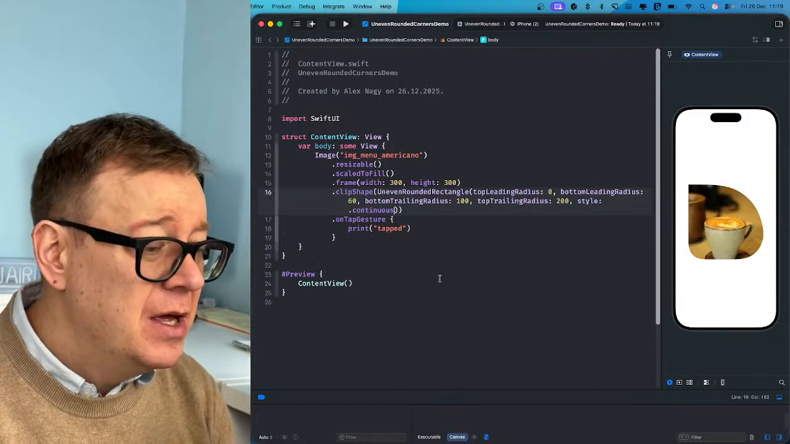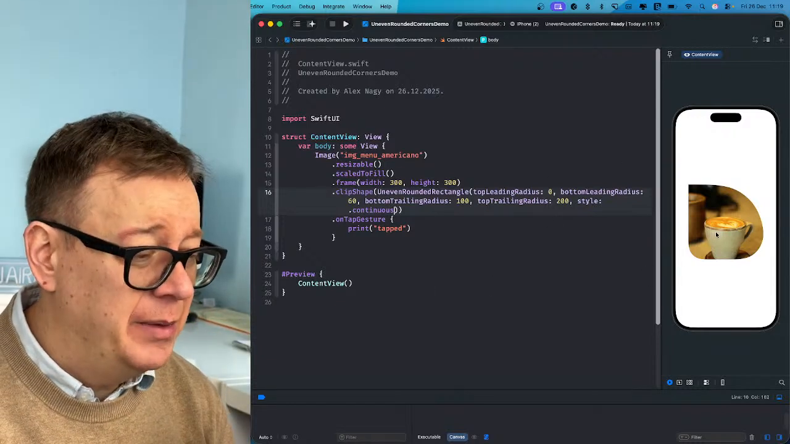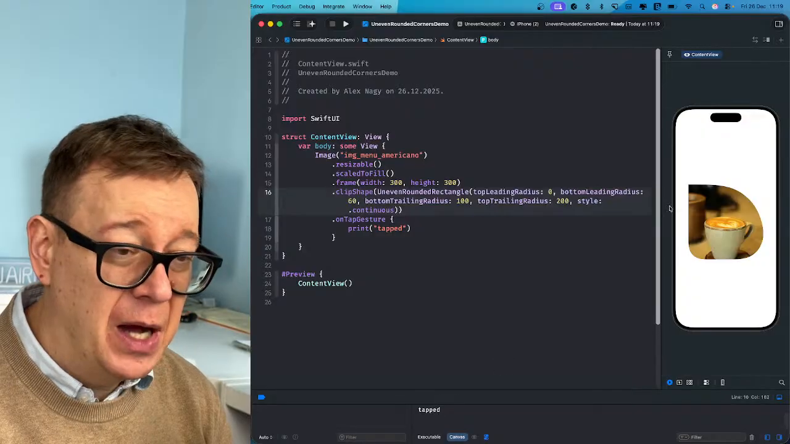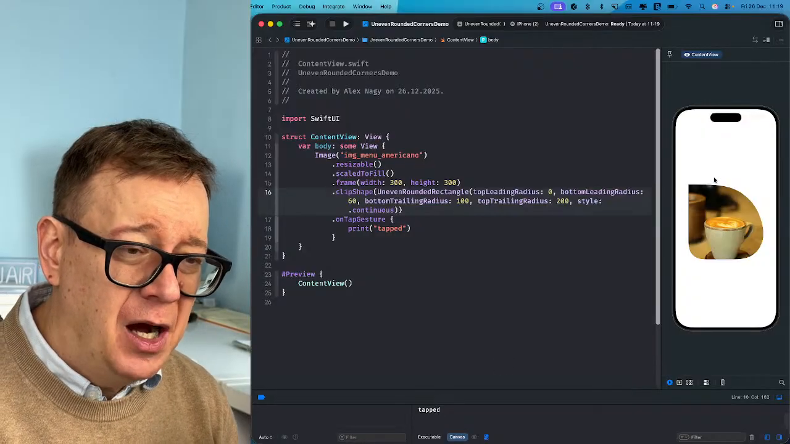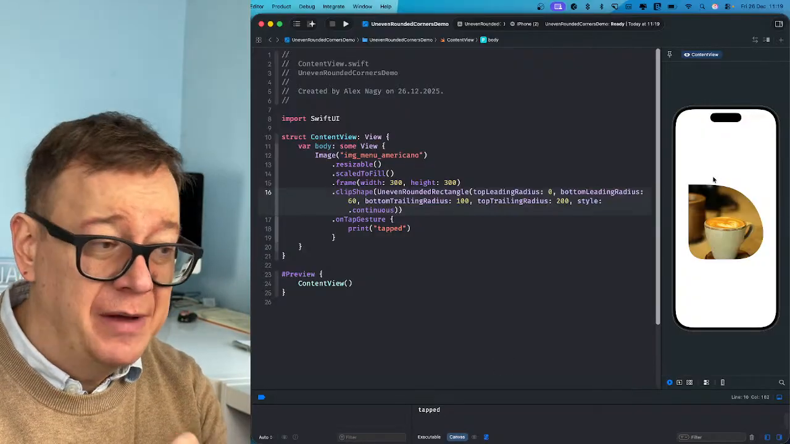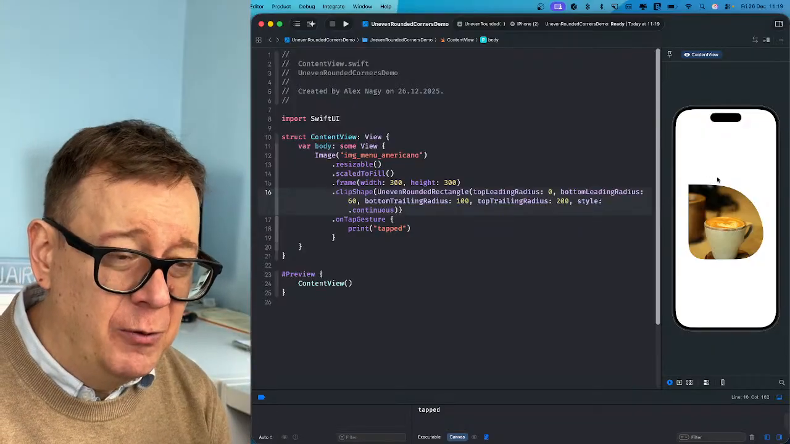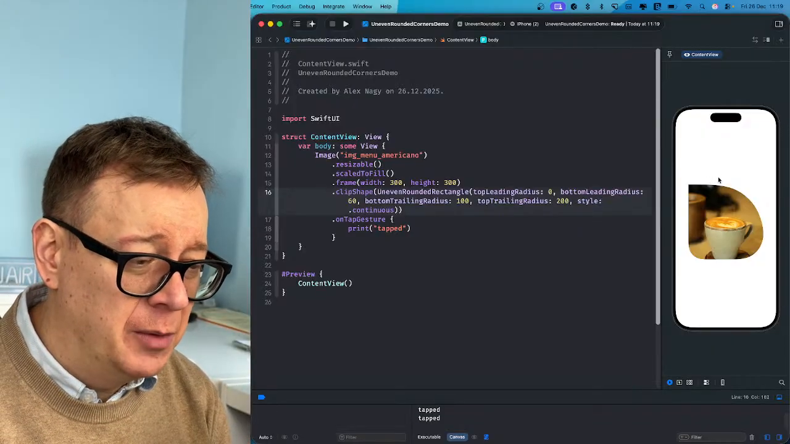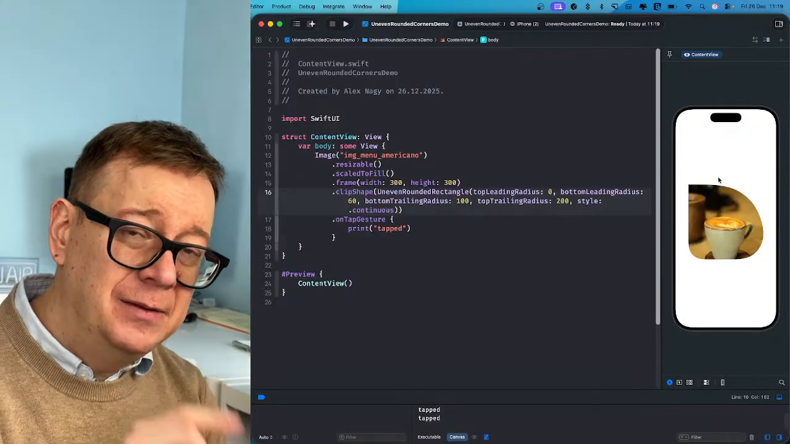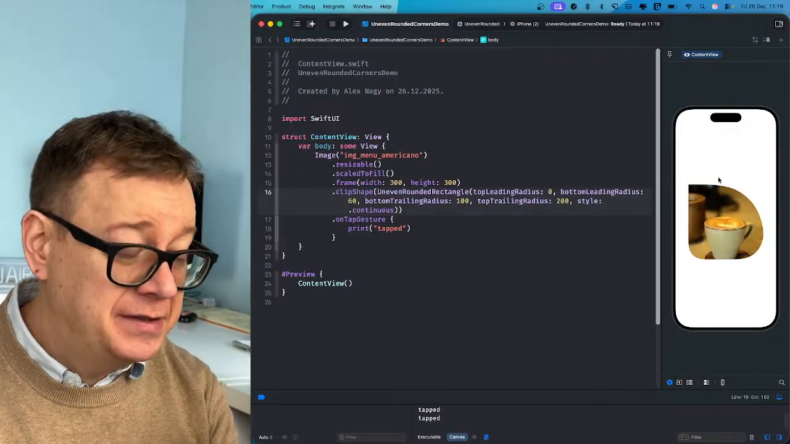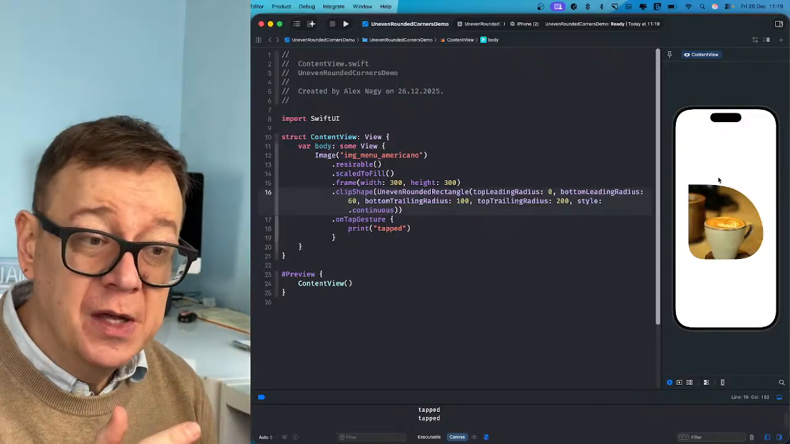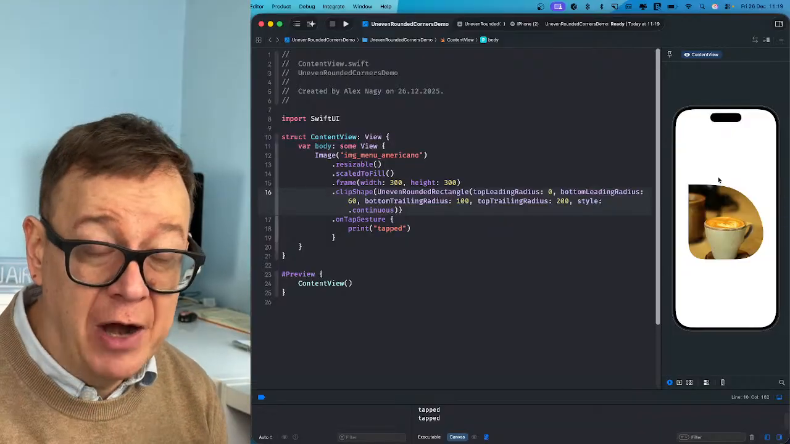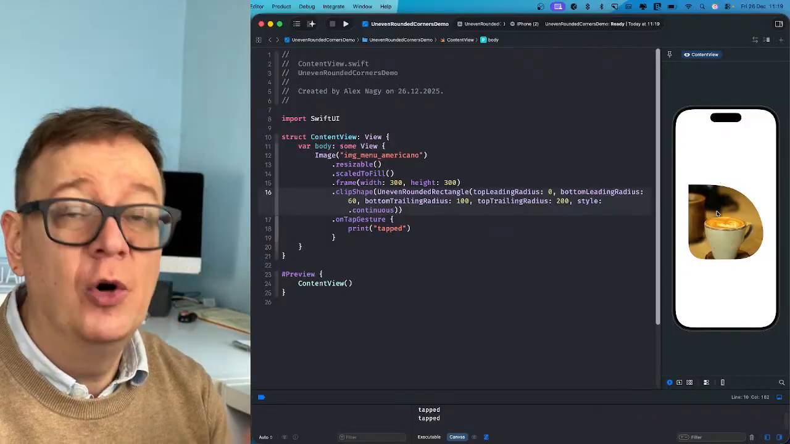Okay, so now let's just tap on the image. There we go, tapped, really nice. But what if I just tap outside of the image, which has been clipped? Why not just tap over here on the top? And as you can see, the onTapGesture just went through. So it recognizes it, which is not great because we want the tap gesture only on the image.